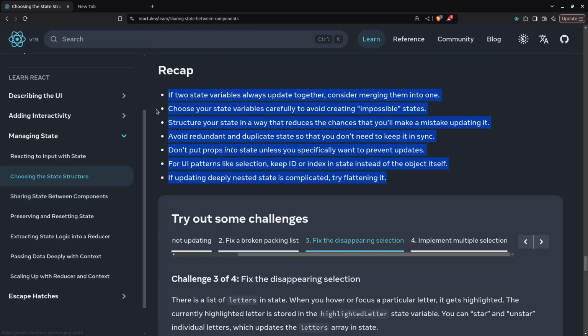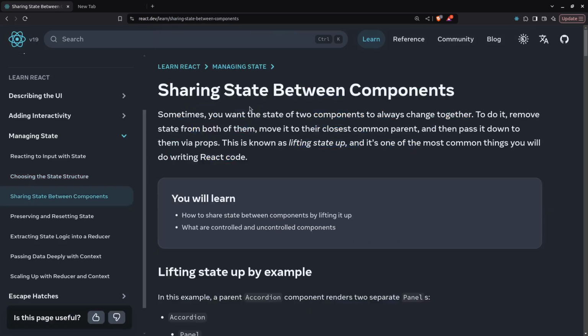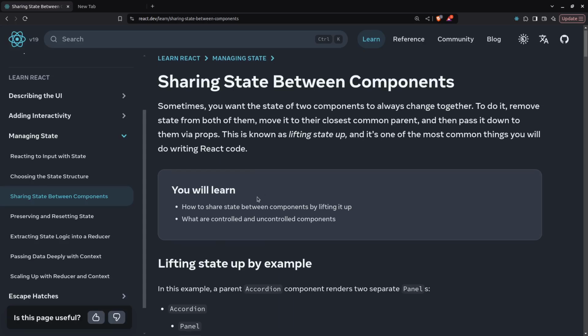Okay, sharing state between components. Sometimes you want the state of two components to always change together. To do it, remove state from both of them and move it to their closest common parent and then pass it down via props. This is known as lifting state up, and it's one of the most common things you will do writing React code. How to share state between components by lifting it up? What are controlled and uncontrolled components?